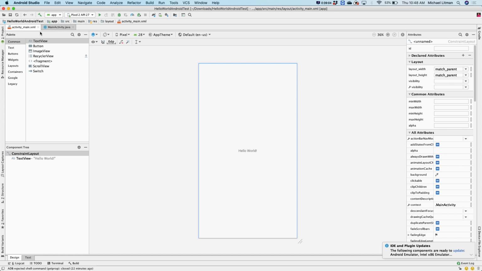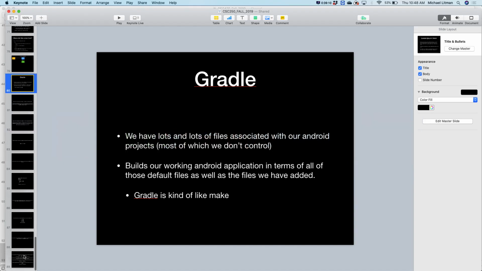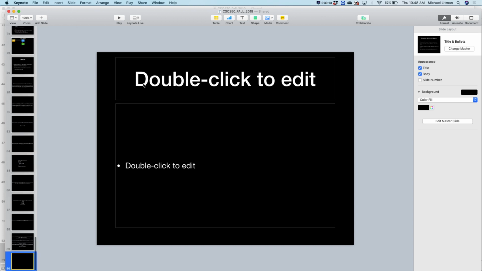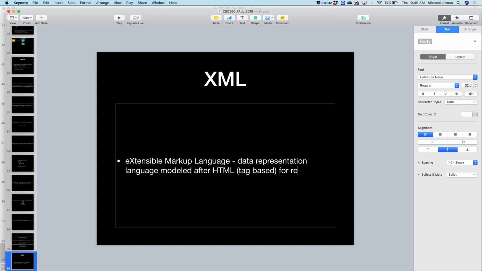What is XML? Okay, well, first of all, what several of you are searching for is what does it stand for? Kind of meaningless, but this stands for Extensible Markup Language. All right, and what is this really? This is a data representation language modeled after HTML, so that means it's tag-based, for representing, well, let's just leave it like that.